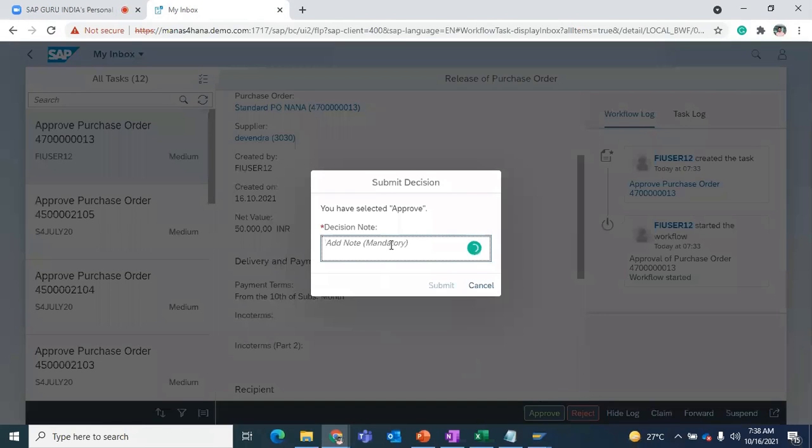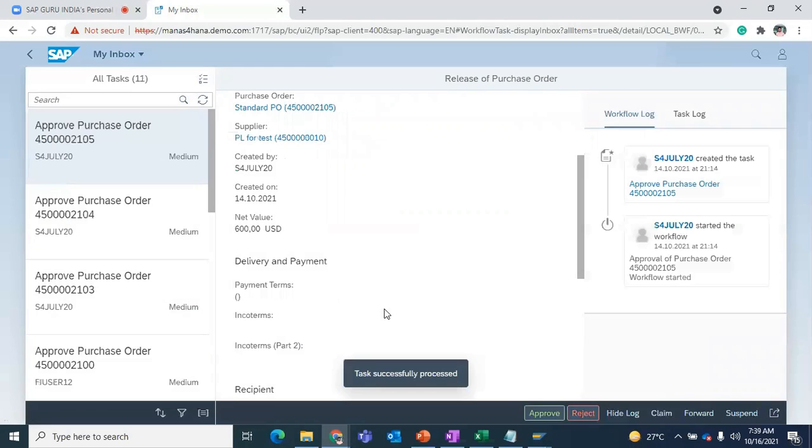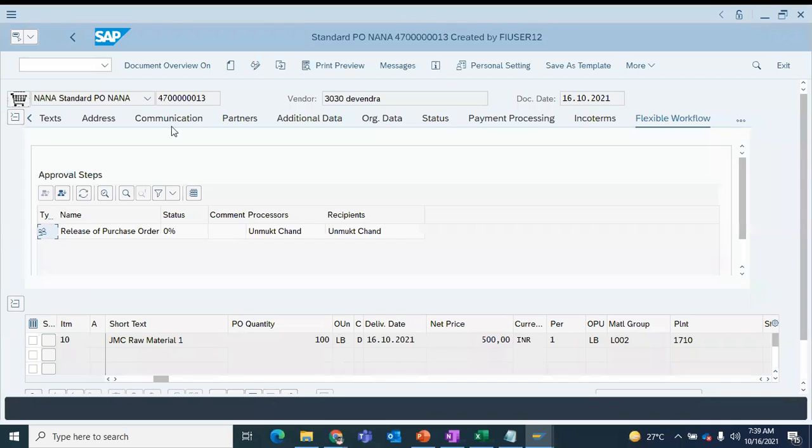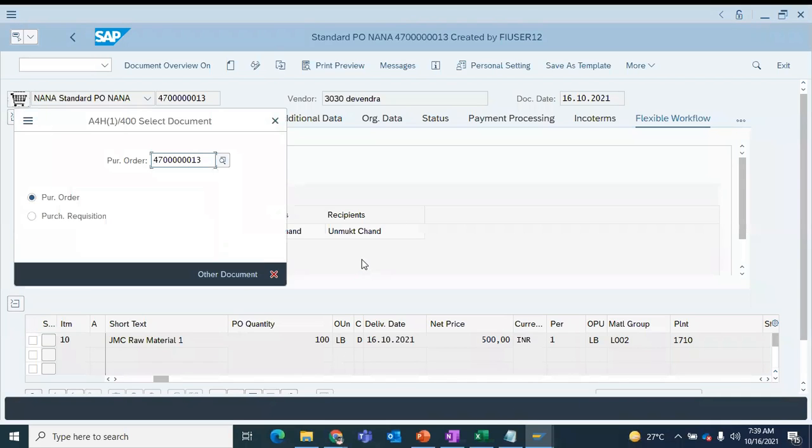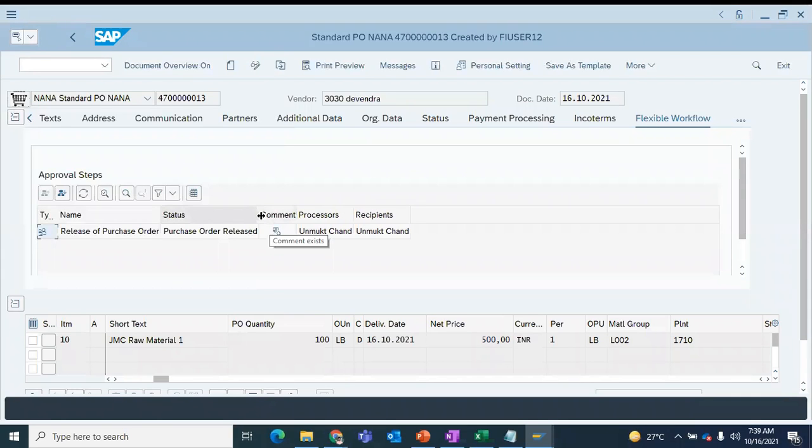So I will come here and mention approve the purchase order. I'll give that and I'll submit. It's gone. It's approved now. And now I'll come and see here. I'll just refresh. You can see it 100% complete.